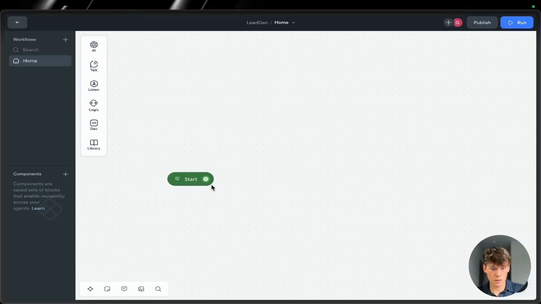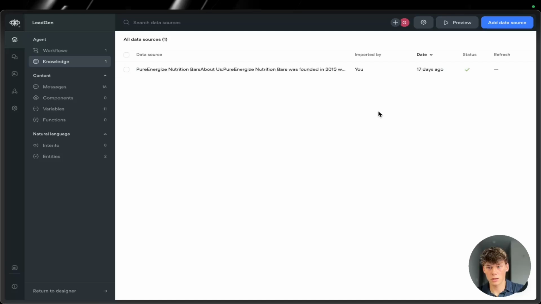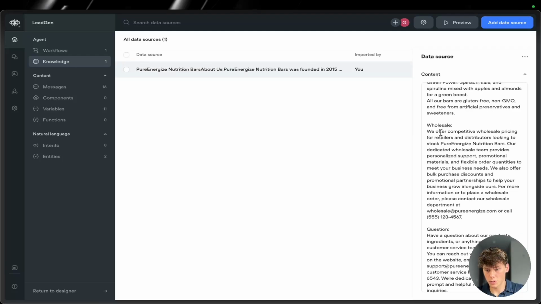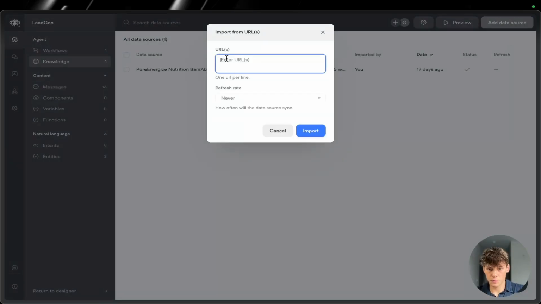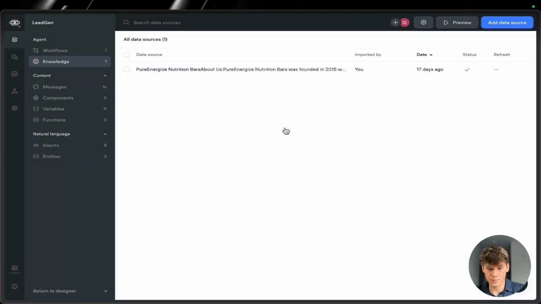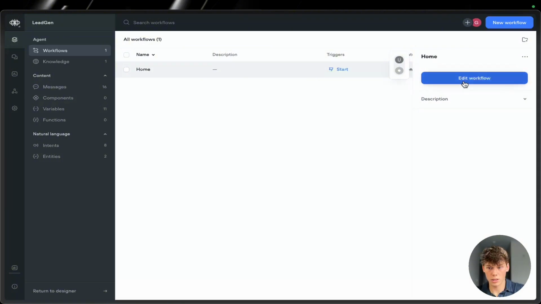What you can start by doing is you'll need to create a knowledge base. I just had this random company generated from ChatGPT and put it in here. But if you're doing it from a website, you can enter the URLs from the website and even choose the refresh rate. Once we're done with that, we can go back to workflows and then click edit the home workflow.